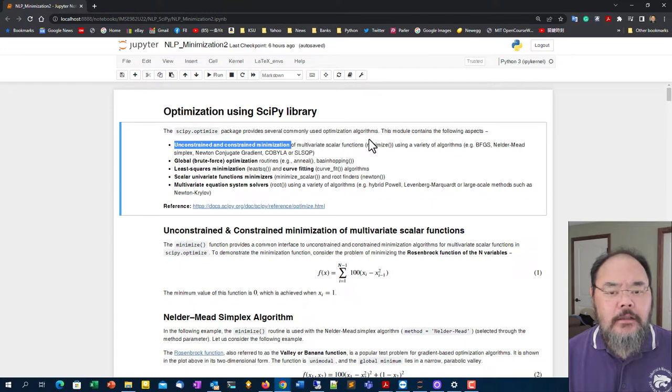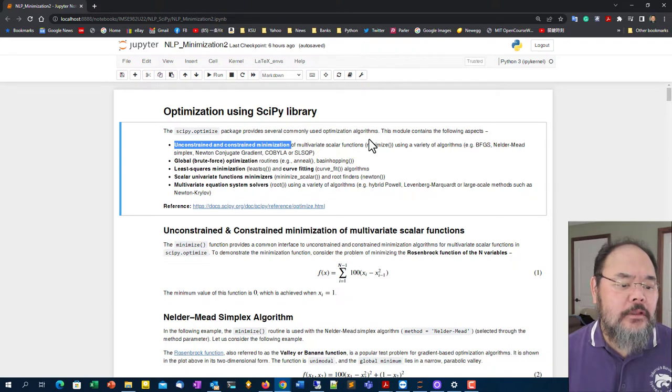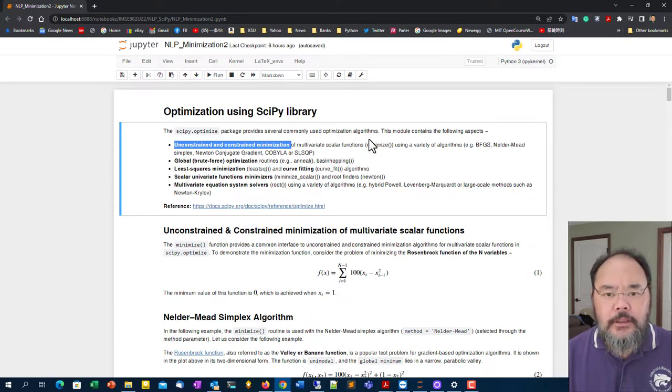COBYLA is a successive linear approximation solver. And the last one is so-called successive quadratic programming, combining linear and quadratic approximation. Also very powerful, the SciPy optimize package has a whole bunch of global optimization subroutines, using simulated annealing, genetic algorithm, tabu search, and ant colony optimization.